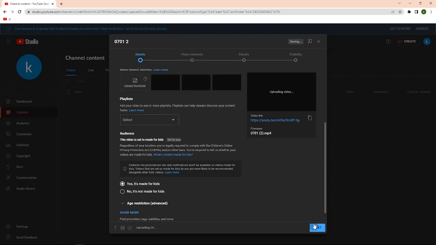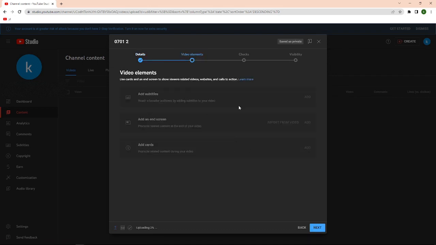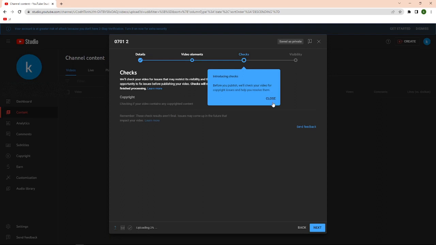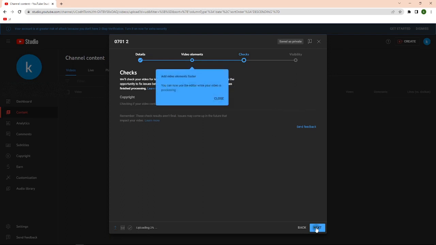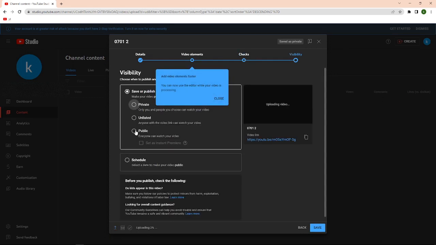And then next, you can click on next. You can even add subtitles, add end screen, and whatever. And then next again. Then I'm just going to click on next. So if you want, you can decide the visibility of your video. You can go ahead and save or publish.